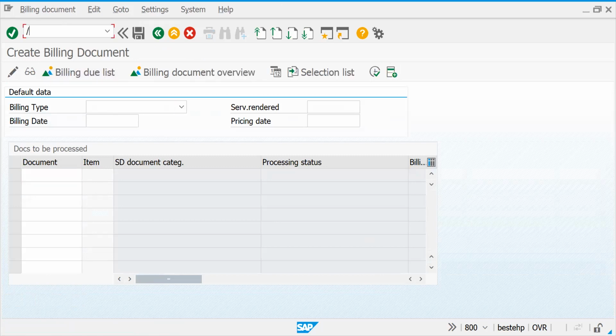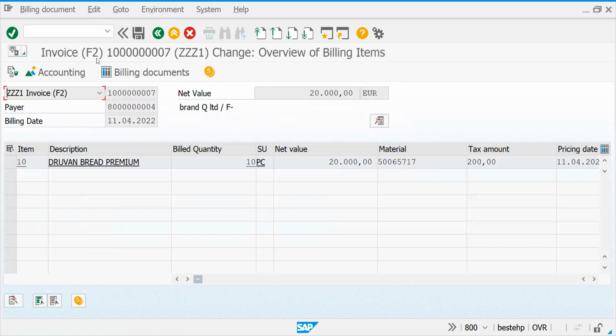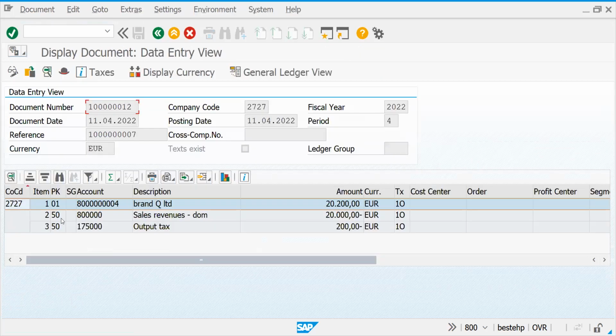So let's go to FB03. Okay, go to accounting document. This observation is very important. Okay, what happens? Revenue account will be credited, customer account will be debited. Okay, credited means posting key 50.